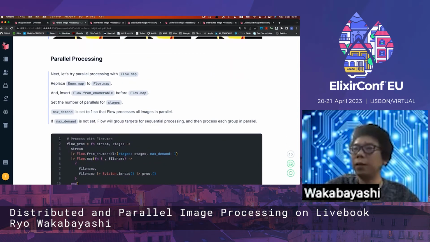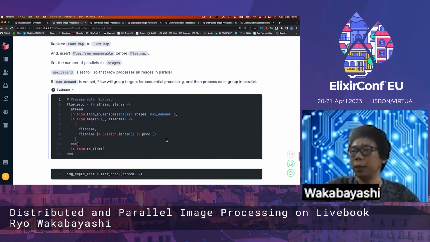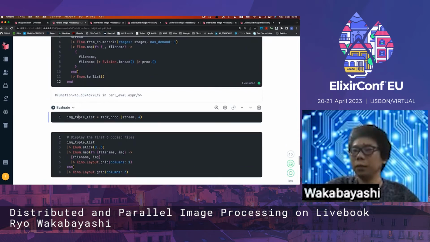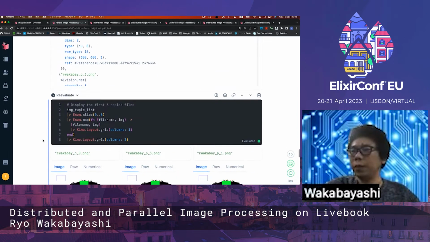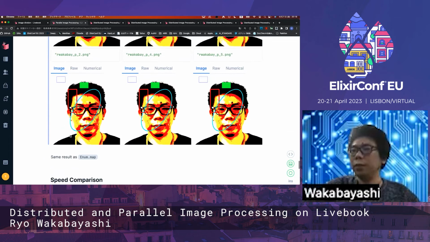Next, let's try parallel processing with Flow. Replace Enum.map with Flow.map and insert Flow.from_enumerable before it. Set the number of parallel stages. Max demand is set to 1 so that Flow processes all images in parallel. If max demand is not set, Flow will group targets for sequential processing and then process each group in parallel. And then display the first 6 copied files. Same result as Enum.map.